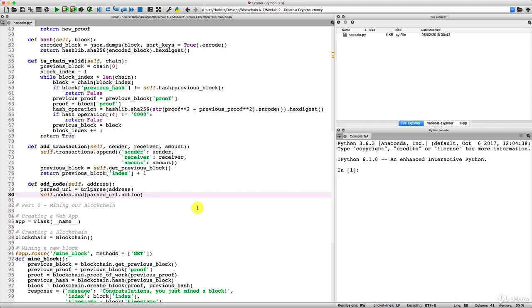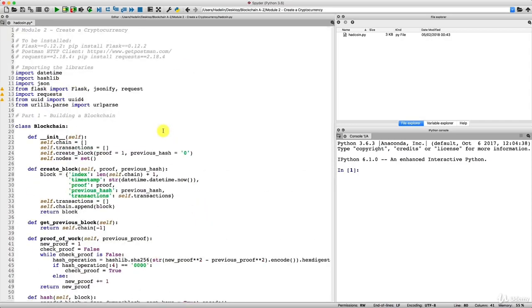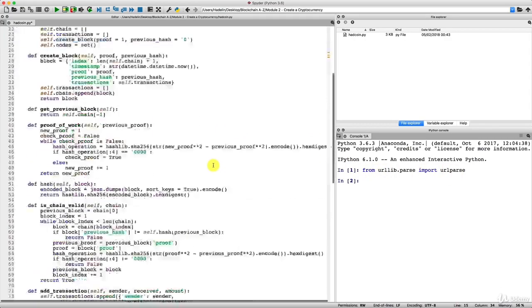So what I'm going to do is first import this urlparse function by selecting this line and then pressing Command or Control plus Enter to execute it. As you can see in the console, I have my urlparse function imported. All right, so that's everything done.